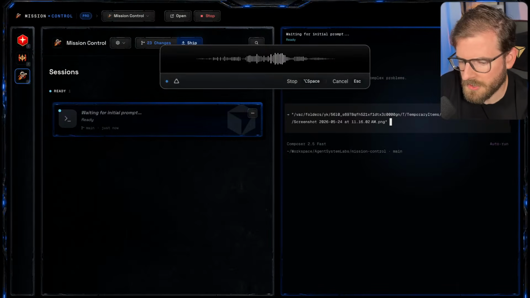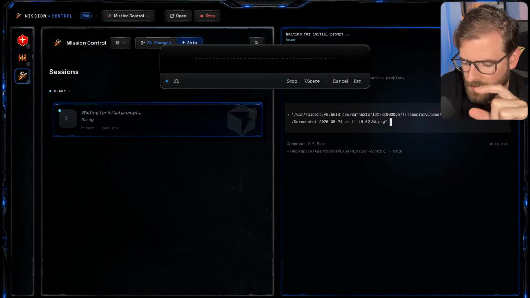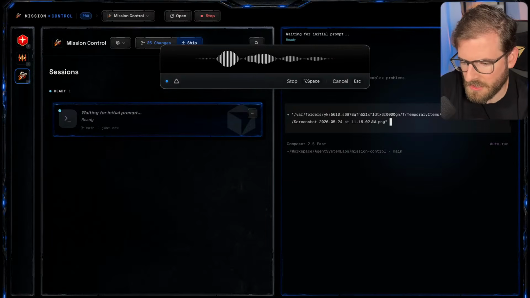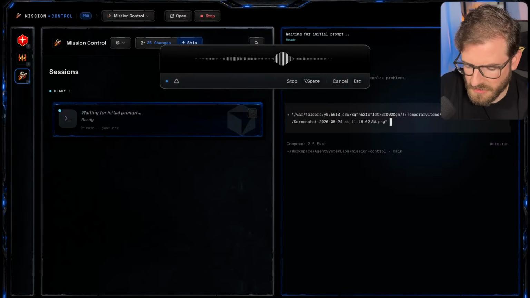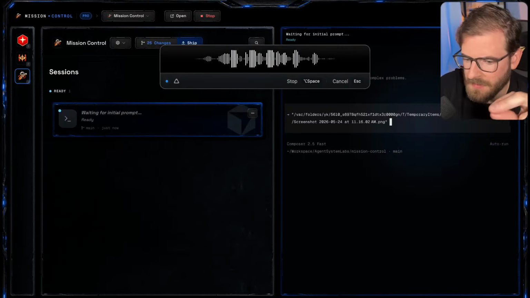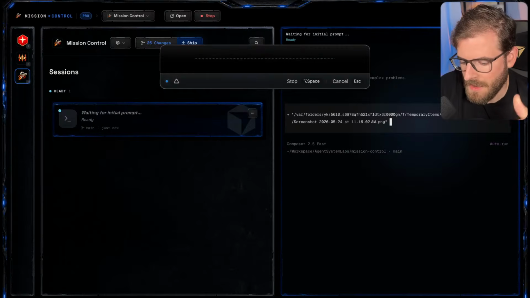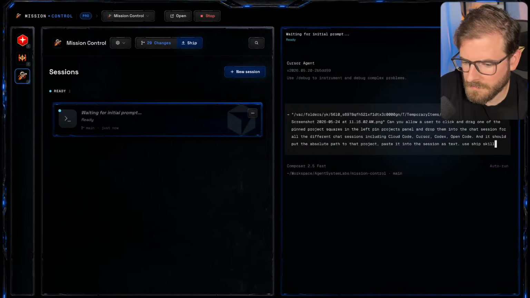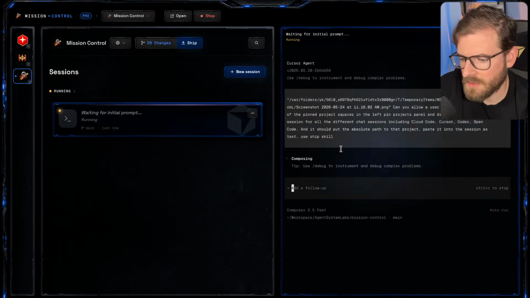Can you allow a user to click and drag one of the pinned project squares in the left pinned projects panel and drop them into the chat session for all the different chat sessions, including Claude Code, Cursor, Codex, OpenCode, and it should put the absolute path to that project pasted into the session as text. Try this one out as well.